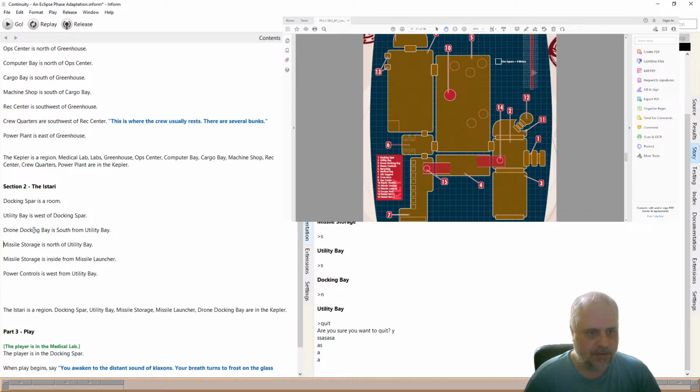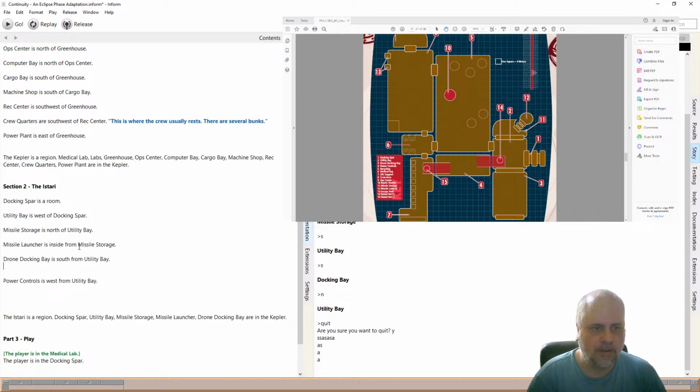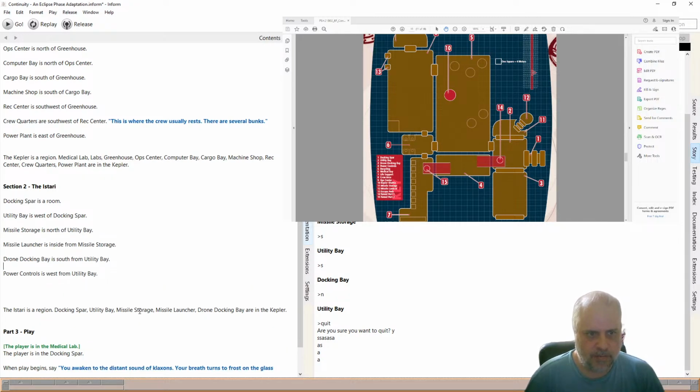Is it correct? Missile storage, this is wrong. Missile storage, missile launcher is okay. Docking spar's room. Okay. Utility bay is west from docking spar. Drone docking bay is south. This was first. Okay. Docking spar, utility bay, missile storage, missile launcher, drone docking bay, power controls.